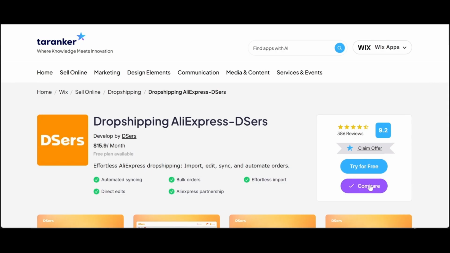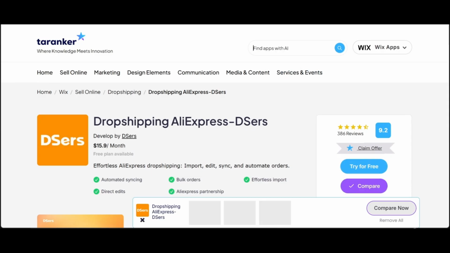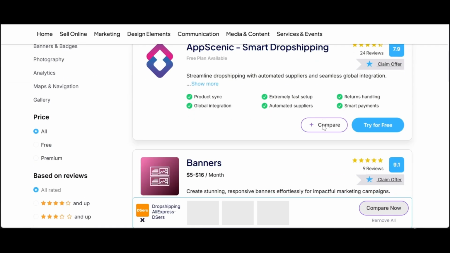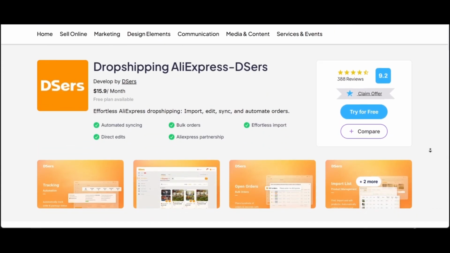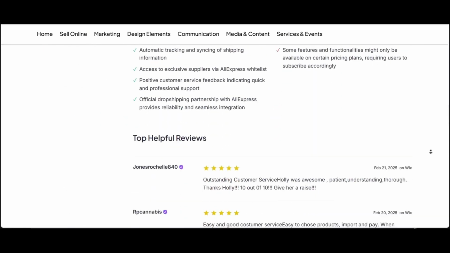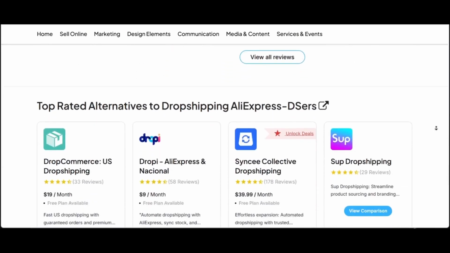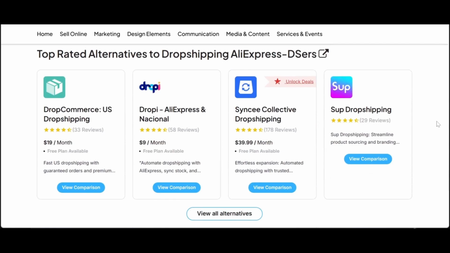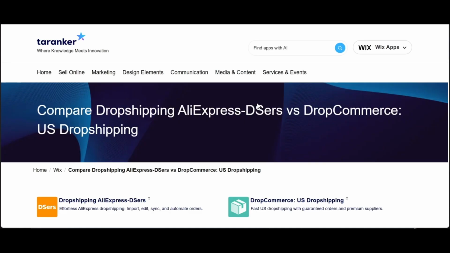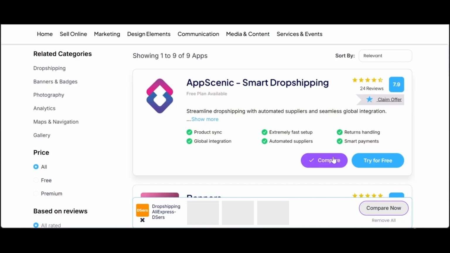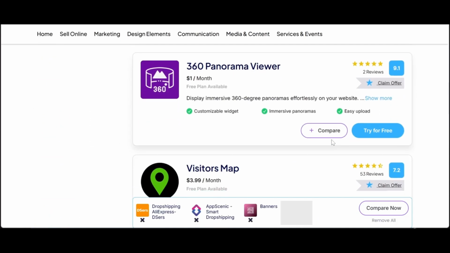Let's compare. Here you can start comparing your app with other alternatives. If you have one in mind, that's great. Just click Compare and search for the app you wish to make comparison with. If not, we got you covered. Scroll down to the top-rated alternatives section, where we've pre-selected the best similar apps for you. Click View Comparison, and you're all set. We can help you compare up to 4 apps at once, side by side for best experience.